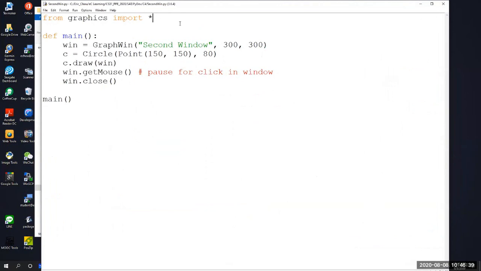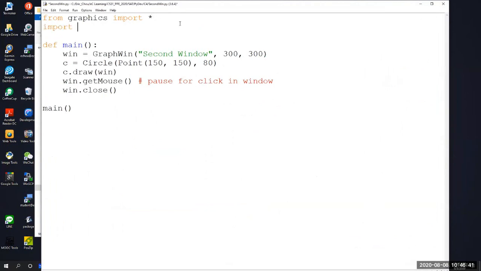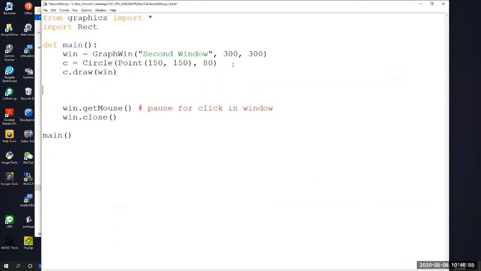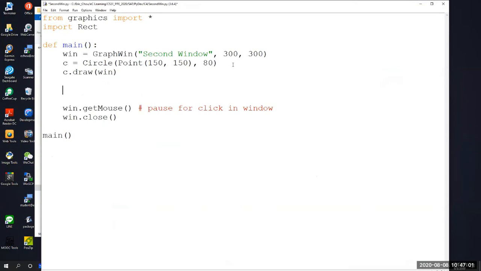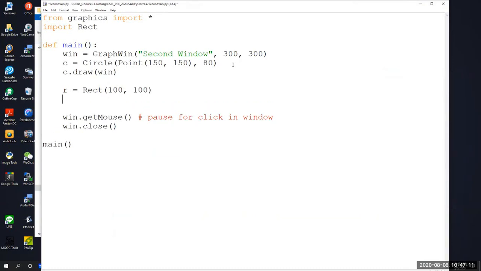Here I can also do this: I can also do import rectangle. So here I can use the rectangle. I draw a circle, right? And right here I can do r equals rectangle, 50, 100, 100, and then I do r image equals a rectangle.